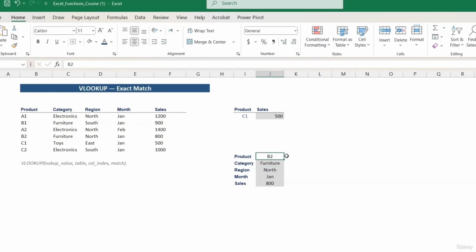So to recap, VLOOKUP finds data vertically, use false for an exact match. Lock your table and lookup value with F4. Change the column index number to get different data. Use the dollar sign to lock your lookup column when copying sideways. You are now an expert. Go and save yourself hours of time.